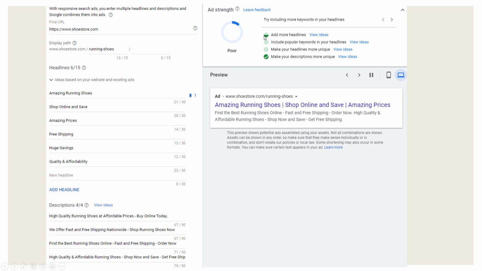And also, just a side note, throughout the Google dashboard, they do have a lot of suggestions. They are just suggestions. It's not going to affect your rank or anything like that. So if you have a well-written ad that's customized for your industry and your business, honestly, just ignore this. It's saying it's poor. This ad isn't poor though. It has amazing running shoes, which running shoes is a keyword. We've got shop online and save. We've got fast and free shipping. We have everything we need.